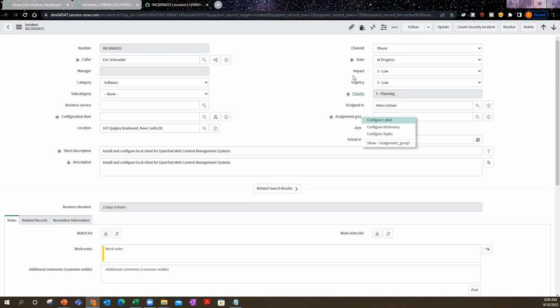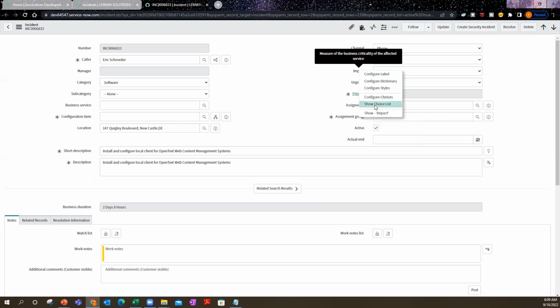The labels are those on the left side, right? Yes, they are the field labels. Exactly, and the values are the ones in the box. So from what you just showed, the labels can be the same name as the field name? No, because the field label here is impact, and once you right click and go to show, it shows the name is impact. Yes, the field name is also impact.